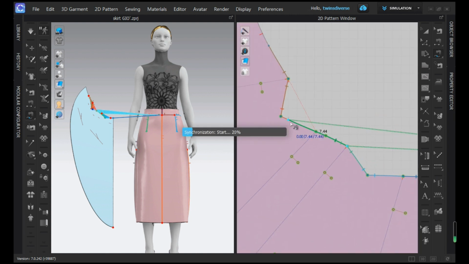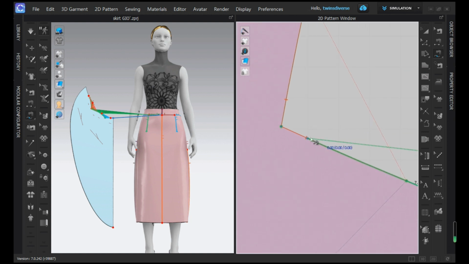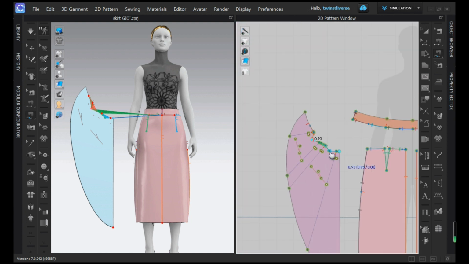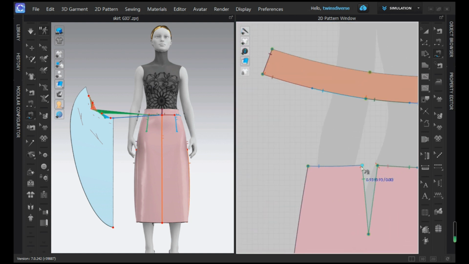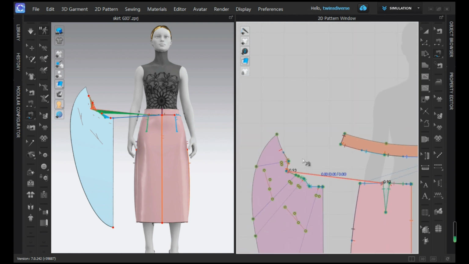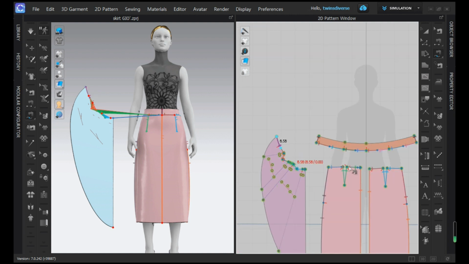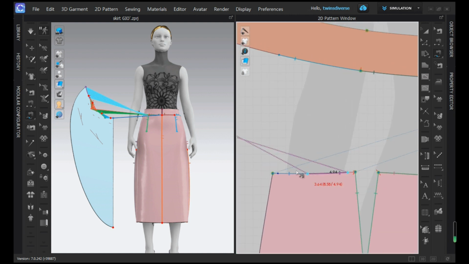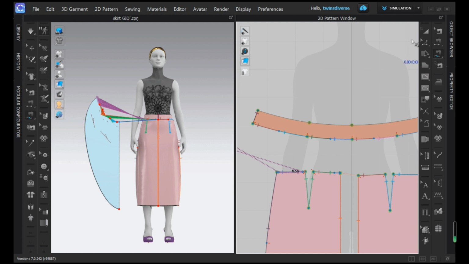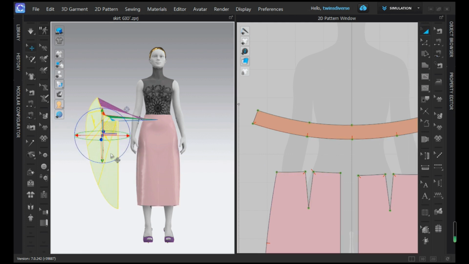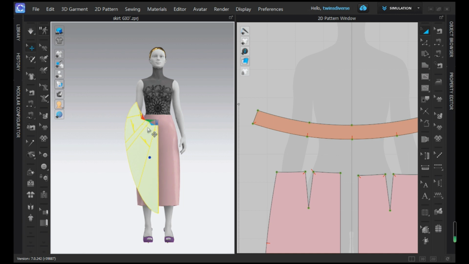Then we're gonna sew this centimeter here, right after the dart here, and then we just finish off the last piece. That's it. Now we can go unfreeze the panel, and we can simulate.